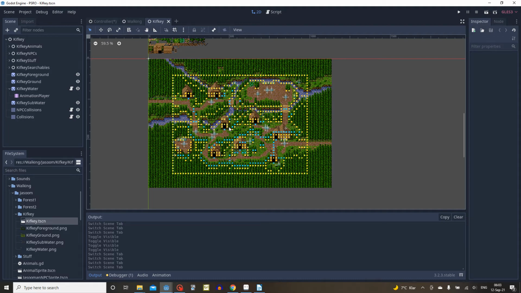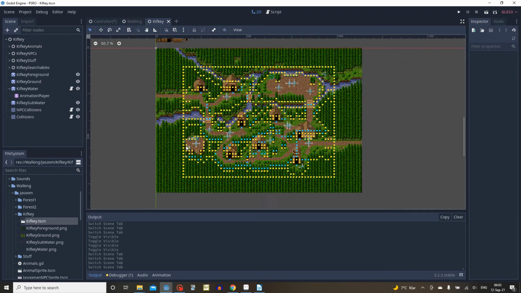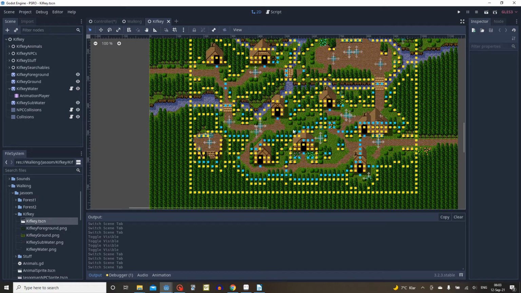Now each zone or room, whatever you want to call it, pretty much has the same template. The rooms could have animals, and I separate the animals from NPCs for reasons not super important. And there's stuff, which would be like treasure chests. And then the searchables are things you search. Okay, obviously, I guess.